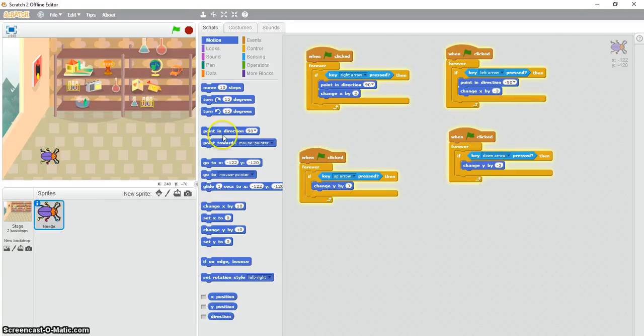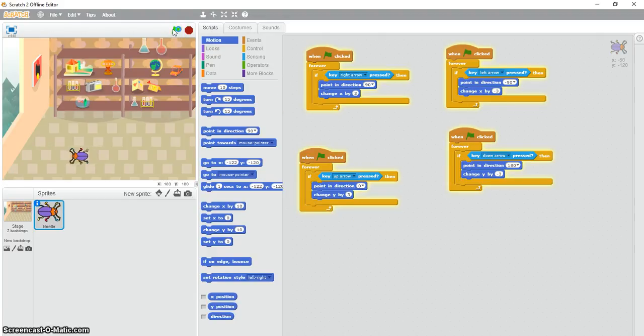If I point in the direction of 0, it should go up. If I point in the direction of 180 degrees, it should point down. Let's have a look at the program now. Running it. So left, right, change direction, good. Up and down, so it's working.